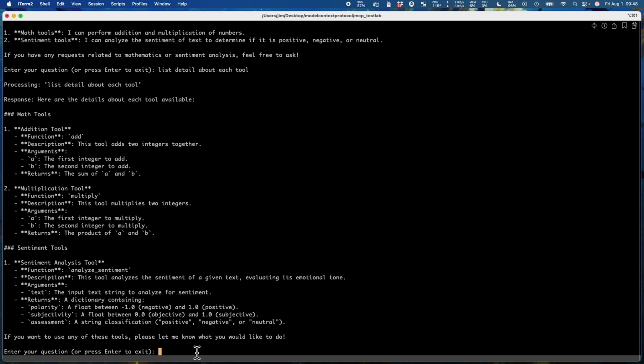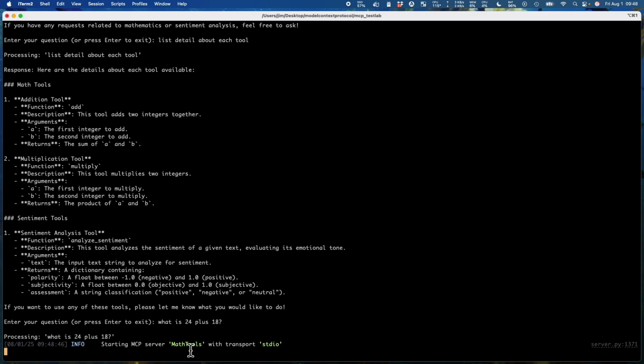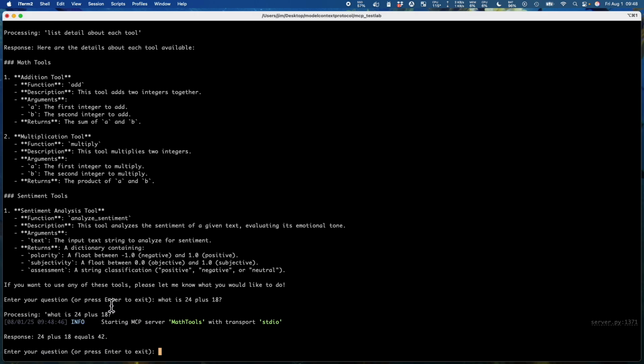Let's first try out the math tool. So we'll do, what is 24 plus 18? And you can see here it correctly identified that this was a question about math. It is accessing the math tools, and it provides the response of 24 plus 18 equals 42.